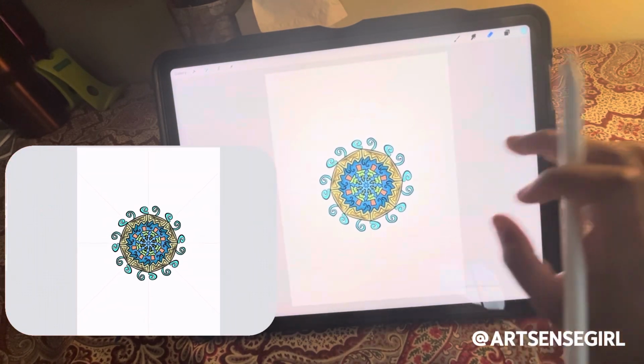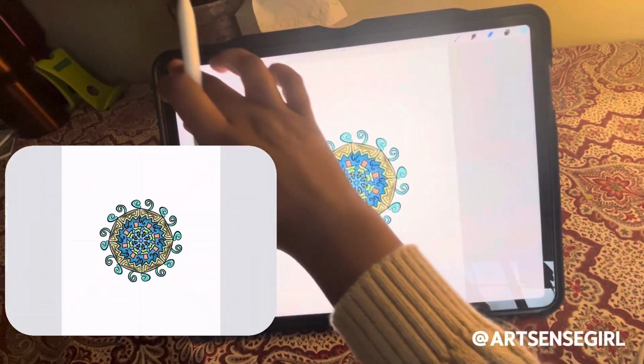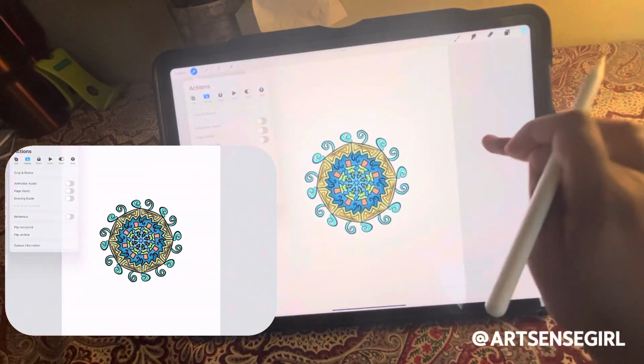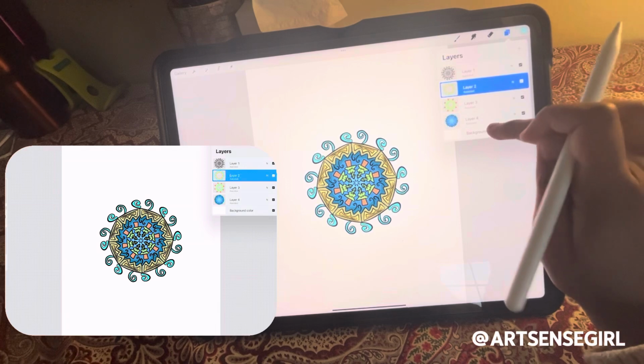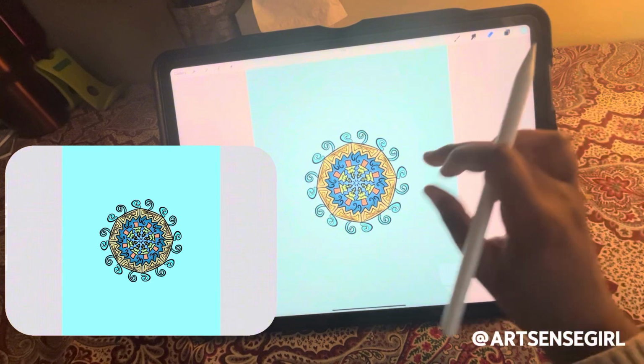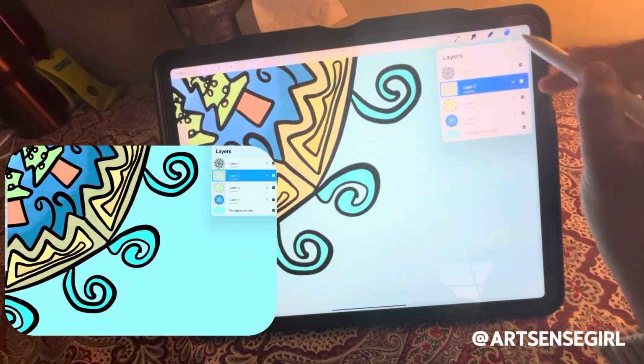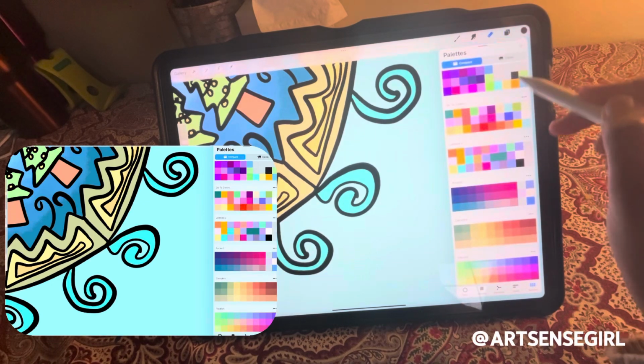And last but not least is the background color, which is probably the most important color ever. So adding the background color really makes it. So this is my finished drawing. I'm going to add my signature thingy, and that's about it.